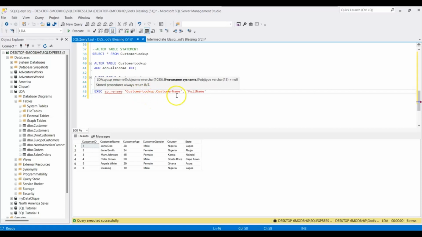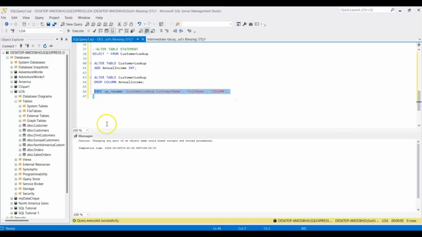So let's see. Let's run this now. I'll end my query. So I'm saying execute sp_rename, the old column name coming from this customer lookup table, and this is the new name I want to give to that column. Then I have to specify, before I even end it, that it's a column. So type it in like this, column. So we are good. Now let's run this and see. I'll run this, F5, and you can see.